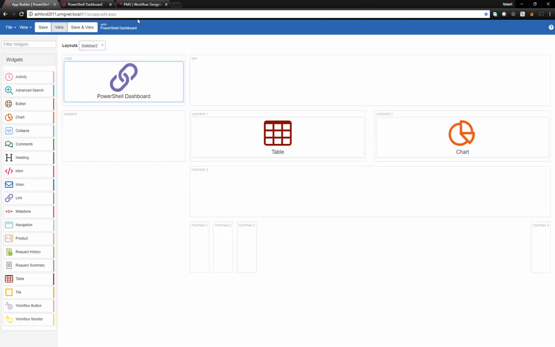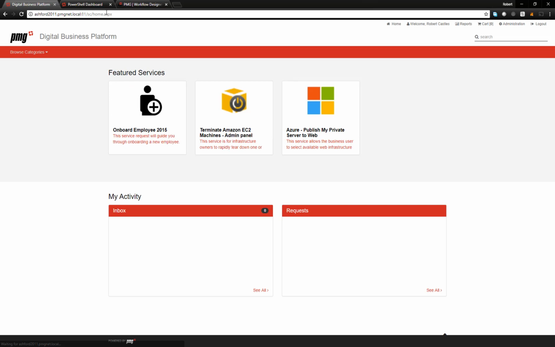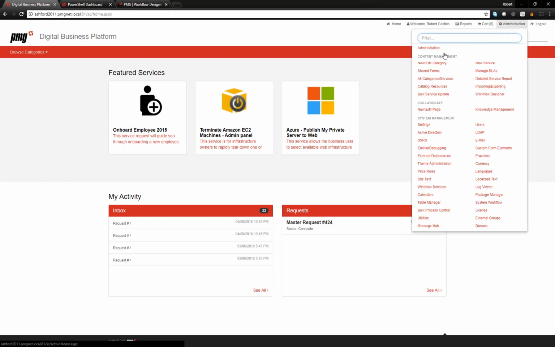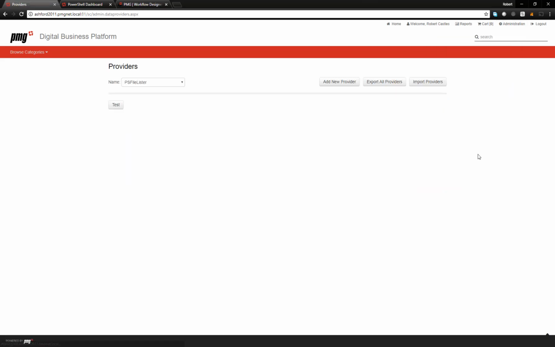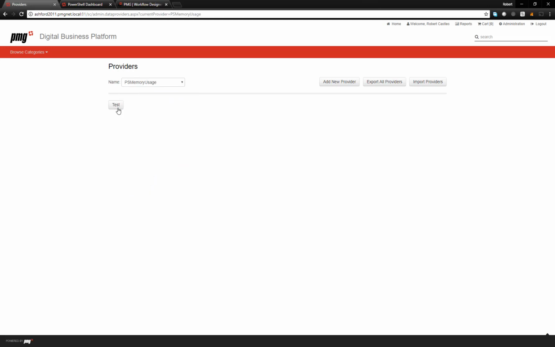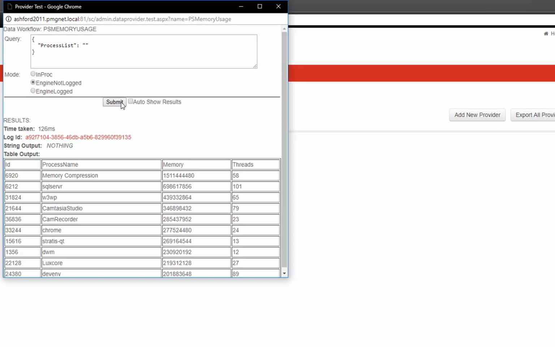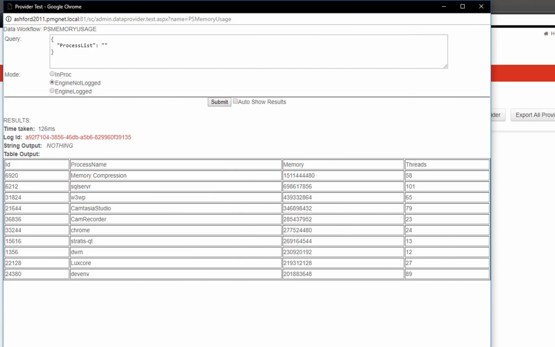Back from our main application, we have a function called providers, and I can find my workflow that I've just created, PS memory usage, and I can test it, and I'll just go ahead and submit this, and I see the table that I've just created from my workflow. So this is running in real time.